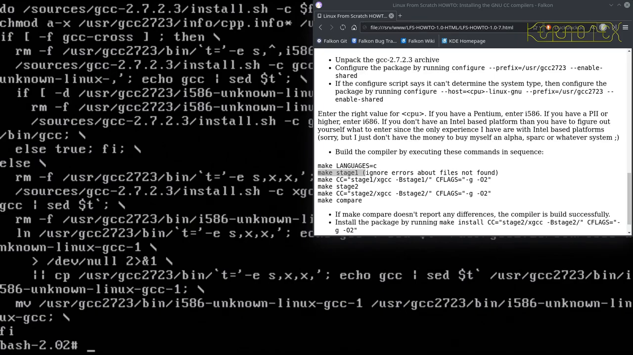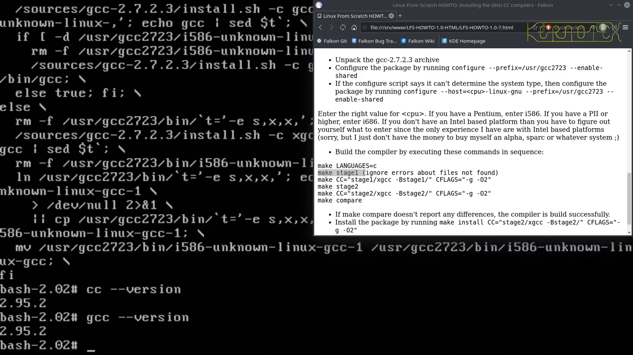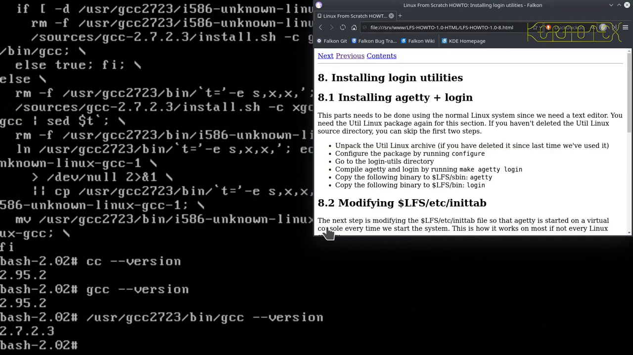So that looks okay. So now if I run cc --version, we should still have our 2.95.2, which we have. gcc --version should produce the same, and then if we run /usr/GCC2.7.2.3/bin/gcc --version, we should get the old version which we just installed, which we do, so that's fine. So we can move on now, see what comes next.